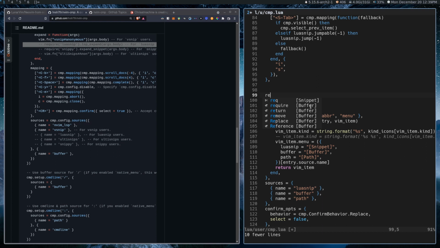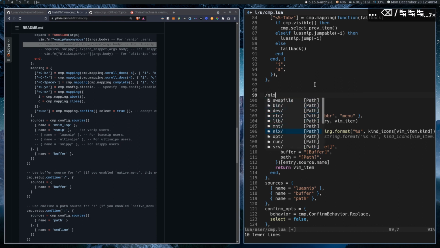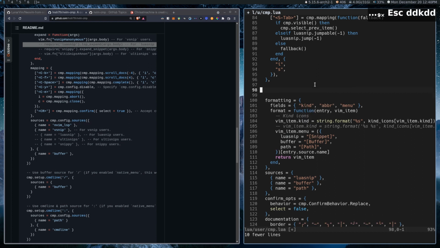How's it formatted? How I have it right now is to give me a kind symbol, then give me the abbreviation, and then give me the menu, I guess. You can see this menu thing here, so that's what we're calling it. And the menu is just telling you, does it come from the buffer? Is it a snippet? And you'll see in the future, does it come from LSP? Is it path? If we do something like this, you can see these are all paths, right? So that's what that is.